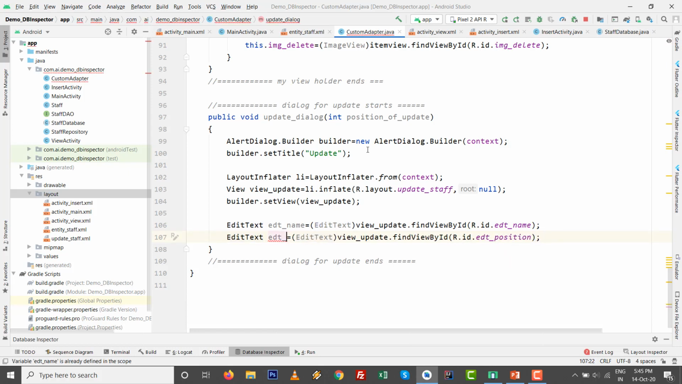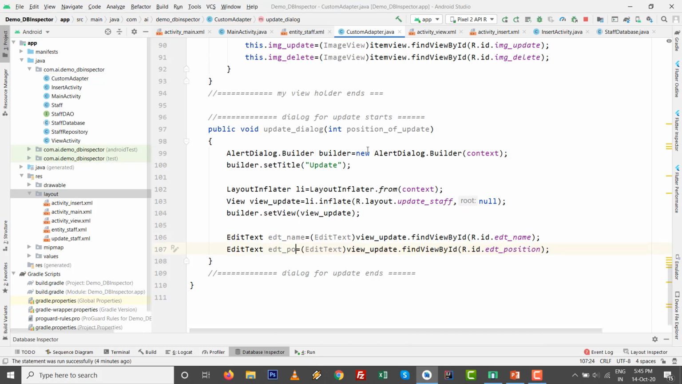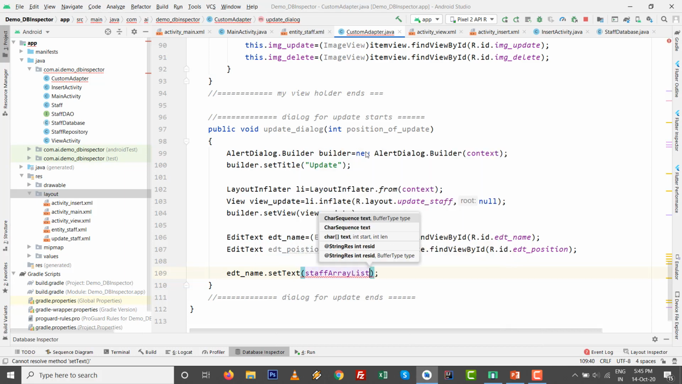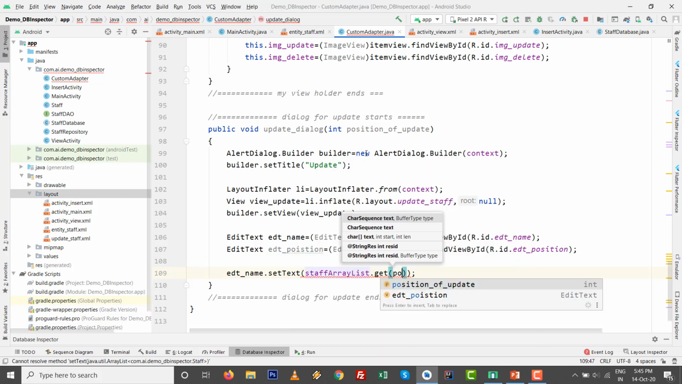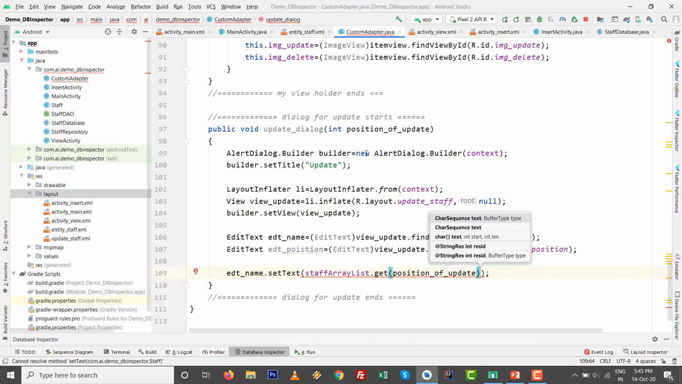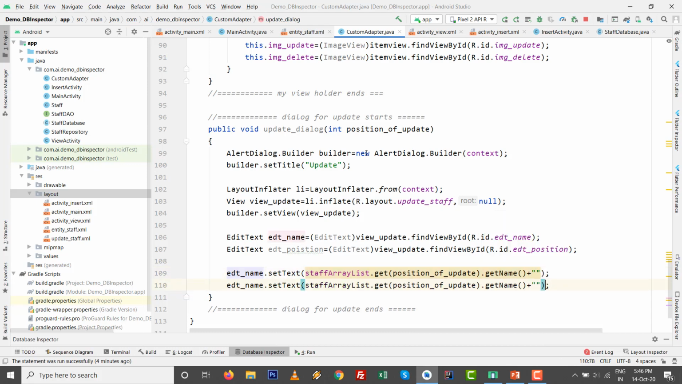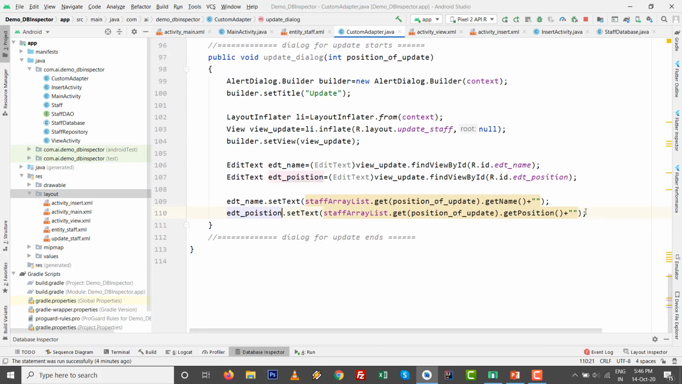So edt_ for the position, edt_position, and change the position. Mind well, if you type on the left, also change it on the right while you copy paste the thing. So edt_name.setText, we fetch that name from the EditText: get position update.getName will be there. Okay, plus double quote, it is for the precaution if a null value will be there. So get position and change on the left edt_position.